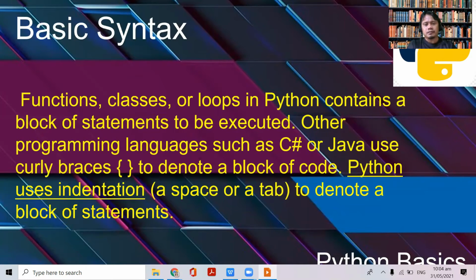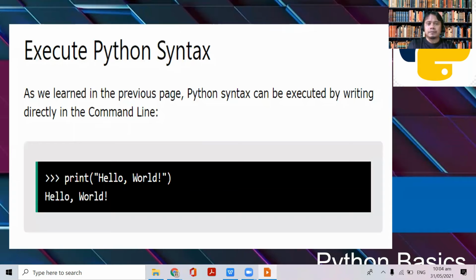Basic syntax. Functions, classes, or loops in Python contain a block of statements to be executed. Other programming languages such as C or Java use curly braces to denote a block of code. Python uses indentation, a space or a tab, to denote a block of statements.